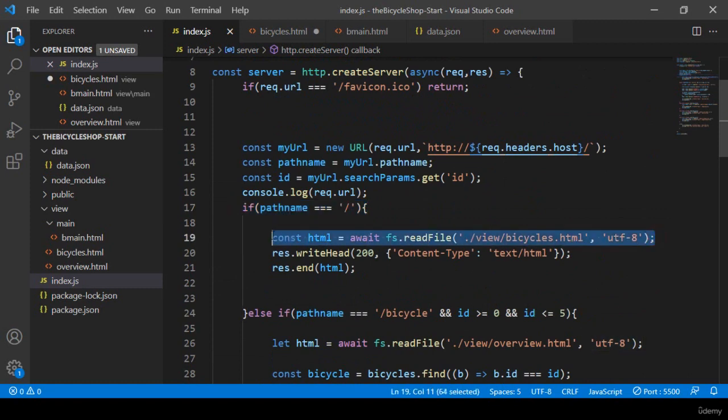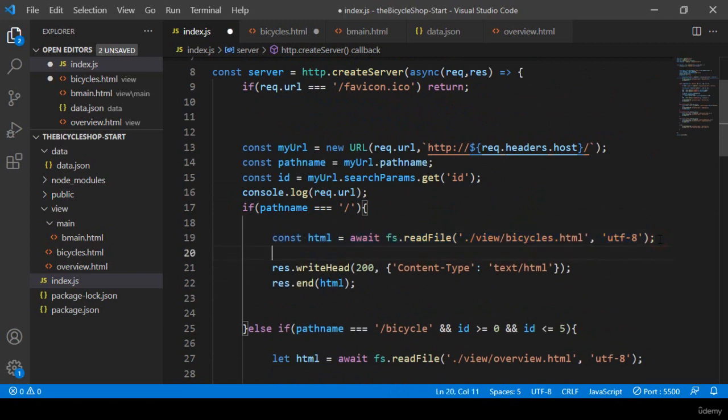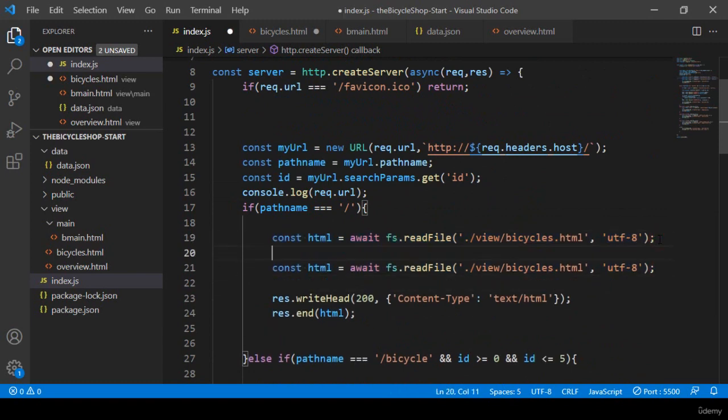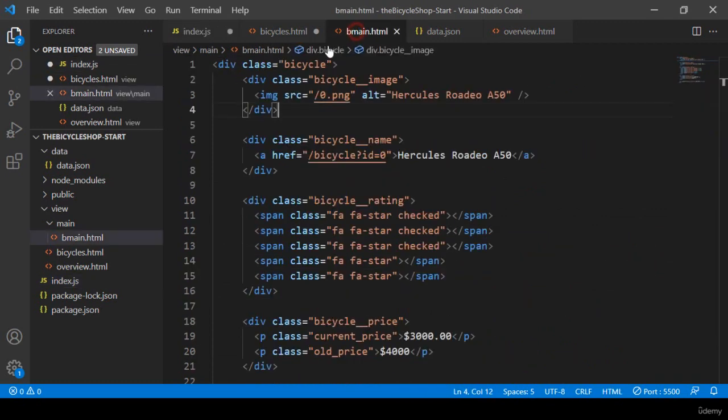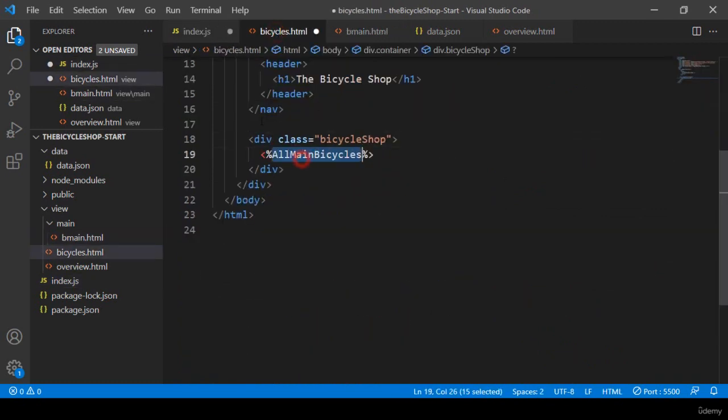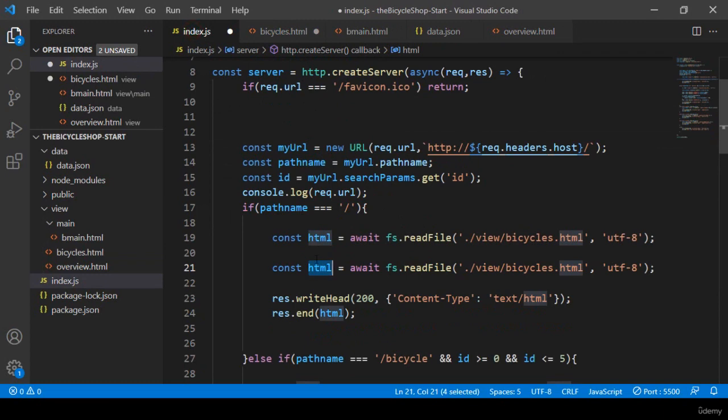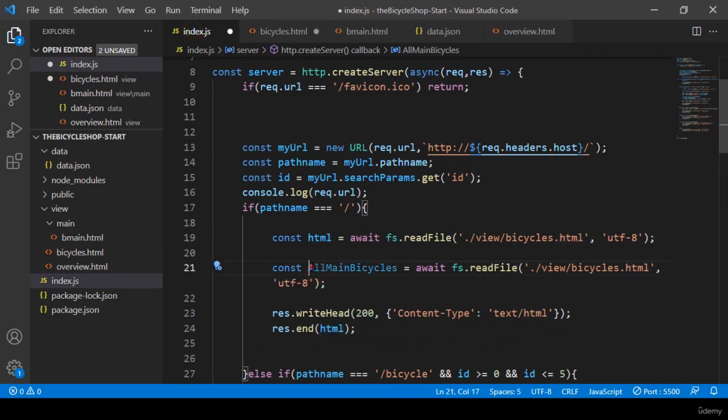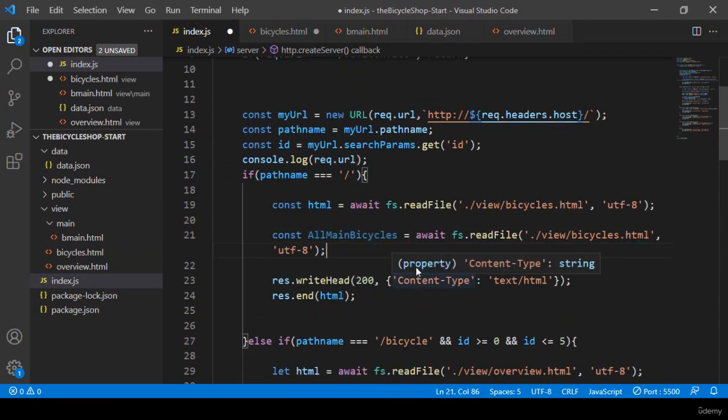Better I copy it, and after that I paste it. I take one variable as per our name, better I name it the same name. For better reference, I simply use that same name, all main bicycles. And then that will be an await, and then our fs module, with this fs module, that is our method, the readFile method.